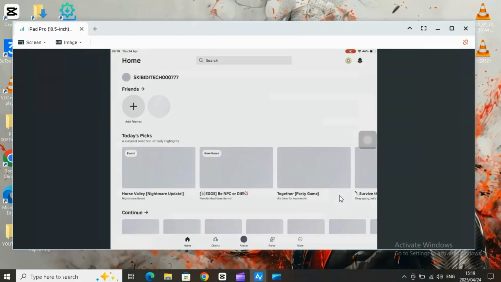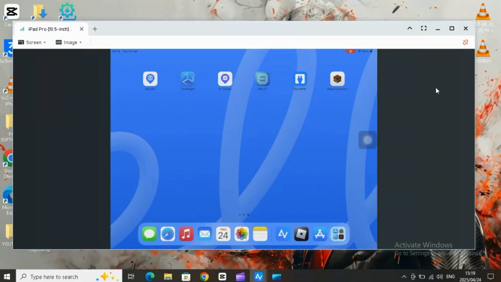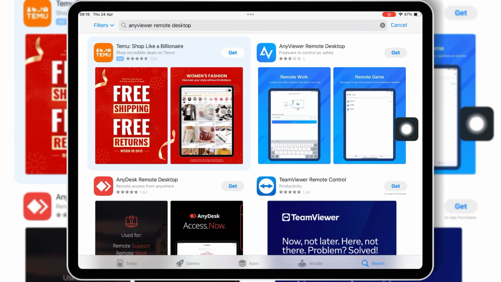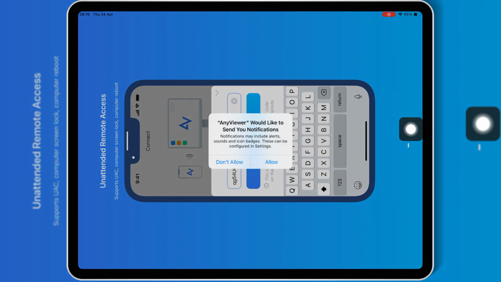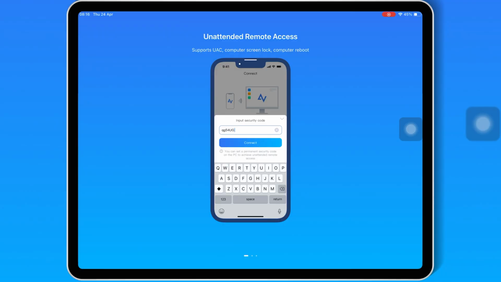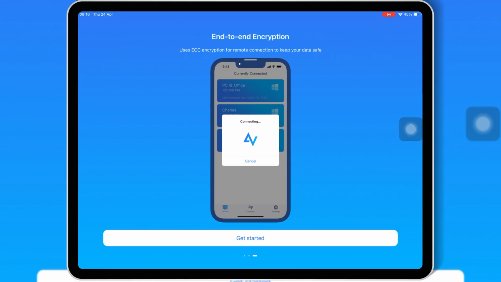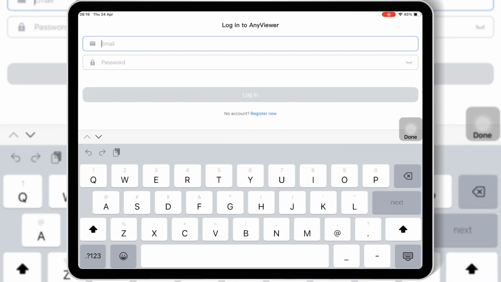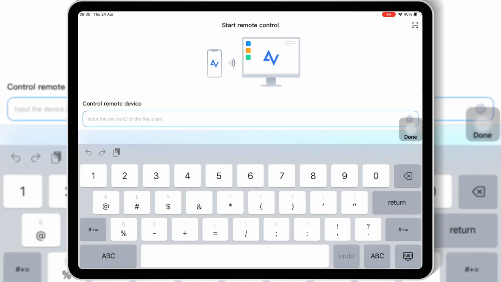So, how can you access your PC from your iPhone or iPad? Well, it's also simple. First, download the AnyViewer app from the App Store on your iOS device. Then simply log in with your email, then simply enter the device ID you want to do the remote access. Make sure to download AnyViewer on the device you want to do the remote access as well. Now I want to do the remote access on my PC, so I will use my PC ID, then simply hit Connect. And boom, you're connected.